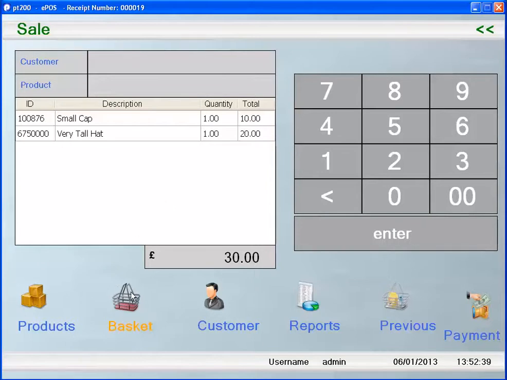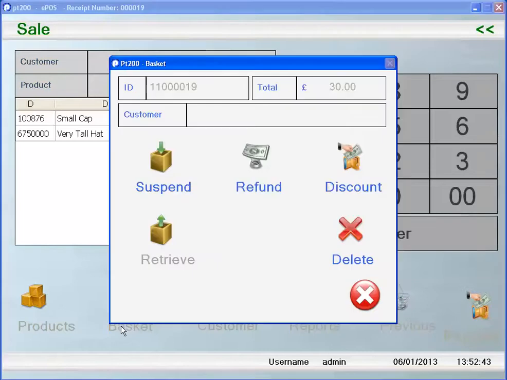now the basket control is accessed using the basket button at the bottom. So if we select the basket, you'll see that there are a number of buttons and functions we can perform on the entire basket: suspend, refund, discount, delete. You'll also see there's a button marked retrieve, which is currently grayed out and is inactive. This won't become active unless the basket value is 0 when you press the basket control.